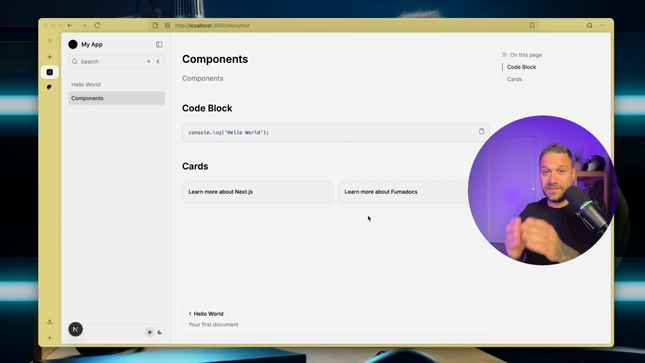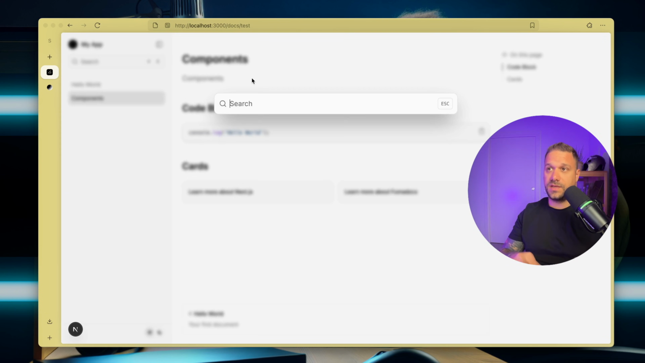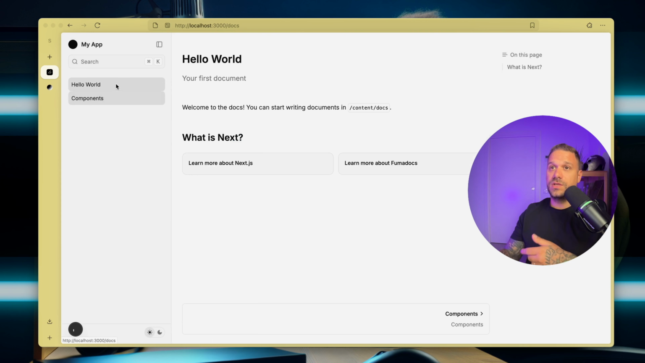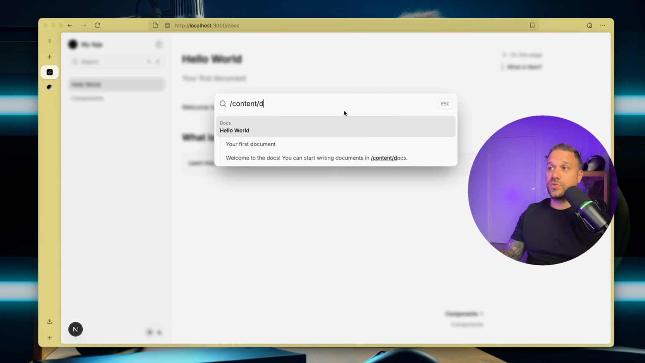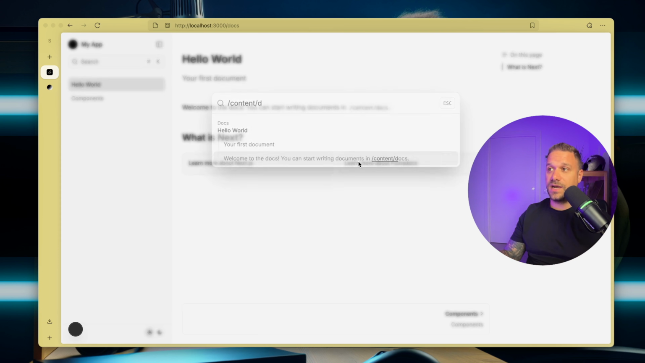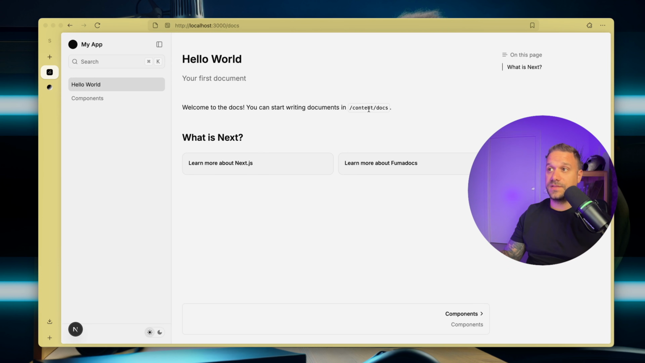The most amazing thing that comes with Fumadocs is this search right here. So this is not an ordinary search. You can call it with Command K or Control K depending on your machine. We can search here anything that exists in our documentation. So for example, here we have this content docs. If I would just copy this part right here and search it, it would open exactly the spot where we have that part inside of our documentation page, and that is here. So this is working on all of your files inside of your documentation.